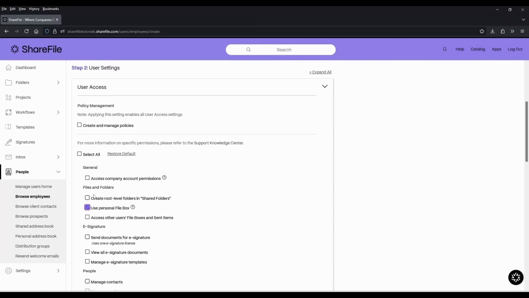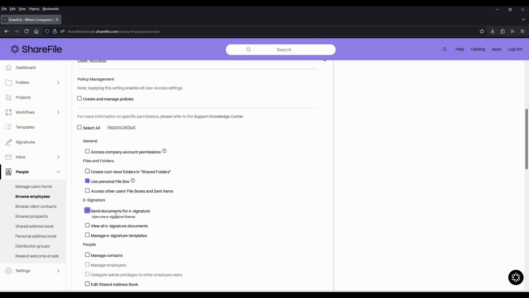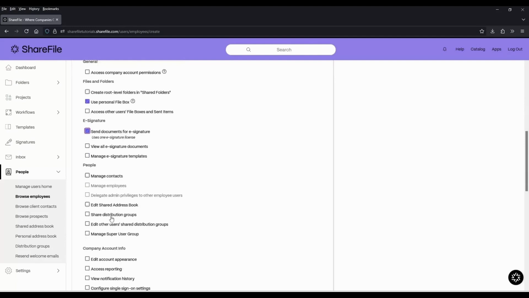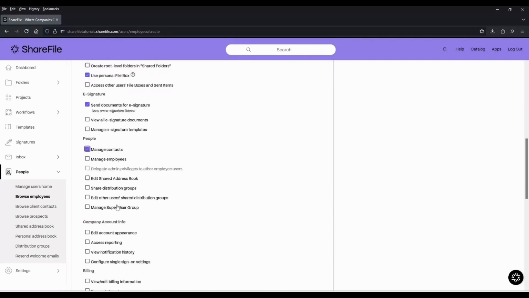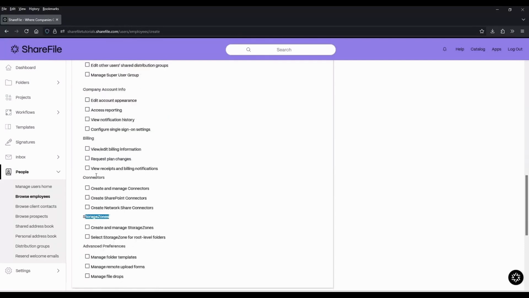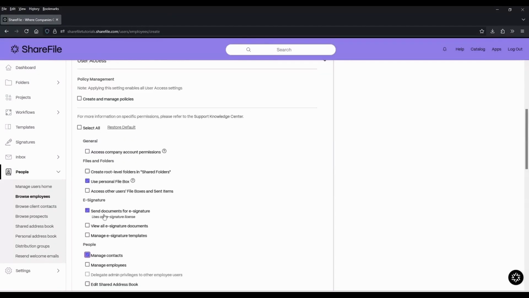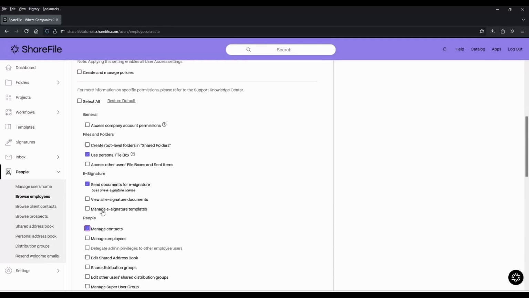So typically I'll see people separate their users based off of the everyday user, right? Just a standard Office user, they're going to be able to use their file box. We're going to let them send documents for e-signature. We want to let them manage the client users, so the contacts, but not necessarily our employee users. We'll leave that to the admin team, and they don't need any of these other things. And that would be your default basic user.